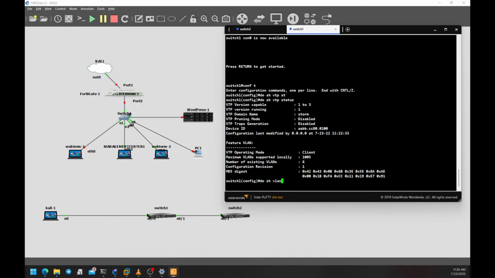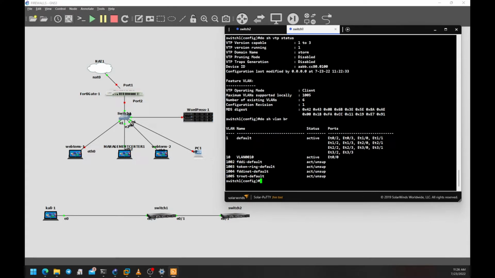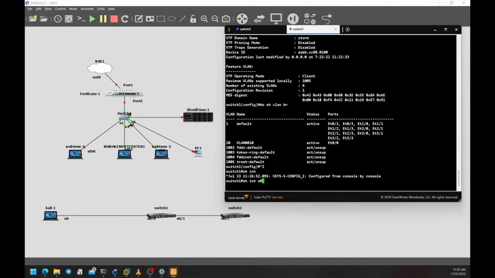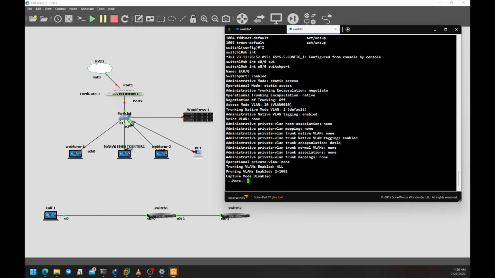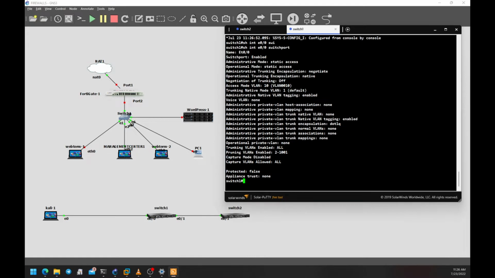So show VLAN brief shows me that we have VLAN 10, and currently this port, which is Ethernet 0/0, is pointing to Kali. Now let me check the configuration on that port. So show interface 0/0 switchport. It shows me that it's currently in access mode, and it's accessing VLAN 10. It's being placed in VLAN 10. That's the access mode. We are able to see the native trunking and everything. I also have PortFast enabled on that particular interface. So PortFast is running.